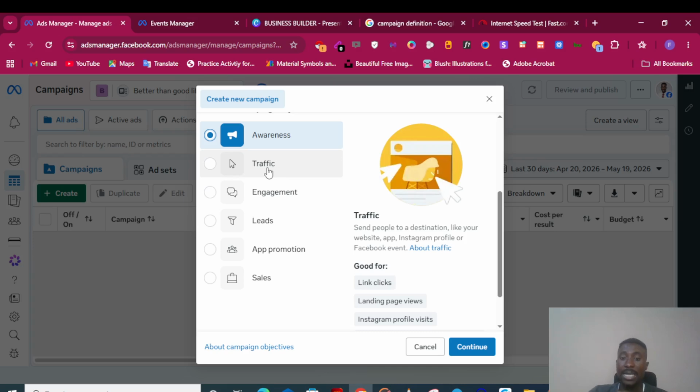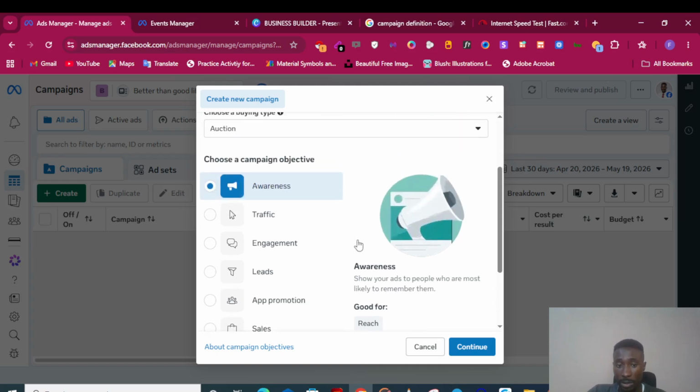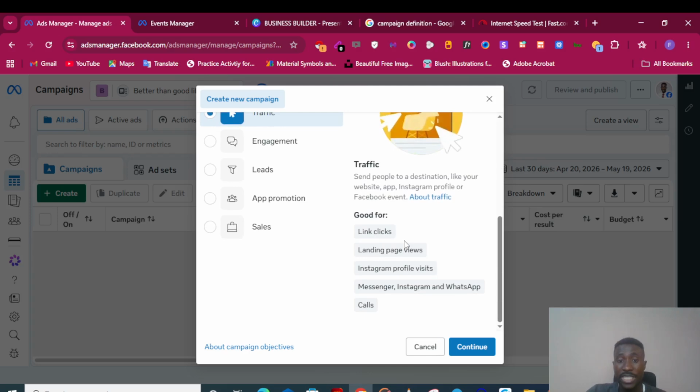It says send people to a destination like your website, your app, your Instagram profile, or your Facebook event. It says it is good for link clicks, landing page views, and Instagram profile visits. Okay, let's scroll a little bit down. Let's see more. This is what is good for your traffic campaign. It is only good for these things. It is not good for anybody that wants to buy from you.